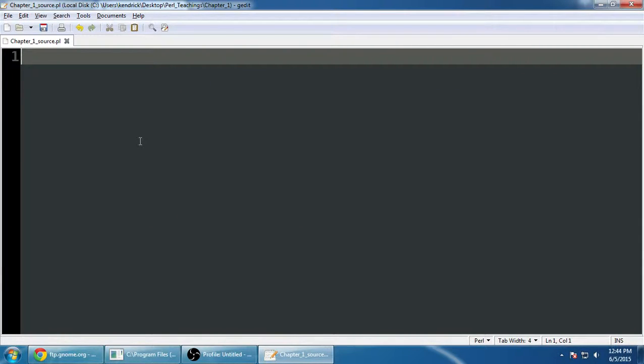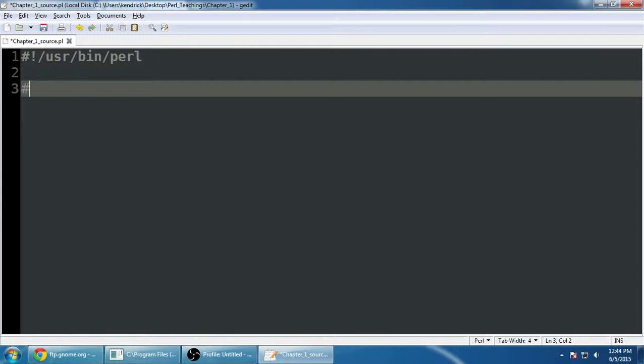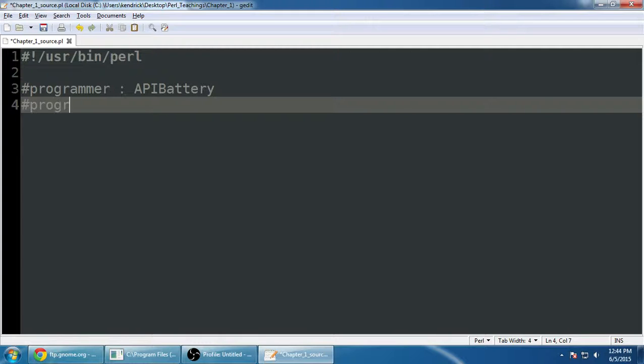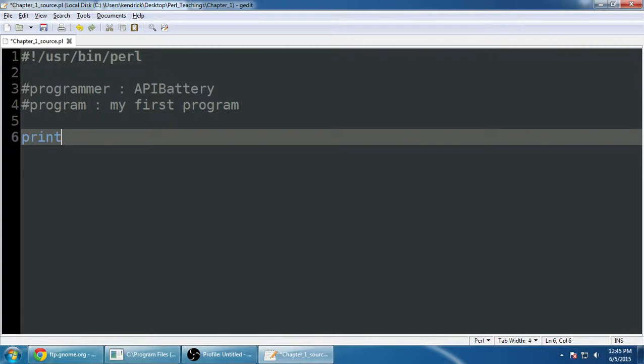Now the next thing you're going to want to do is type inside the box #!/usr/bin/perl. Then after that, you're going to want to comment your code: programmer, calling API Battery, program, my first program. And then you're going to want to print, and then in quotes you're going to type hello world. And then you're going to want to save it.